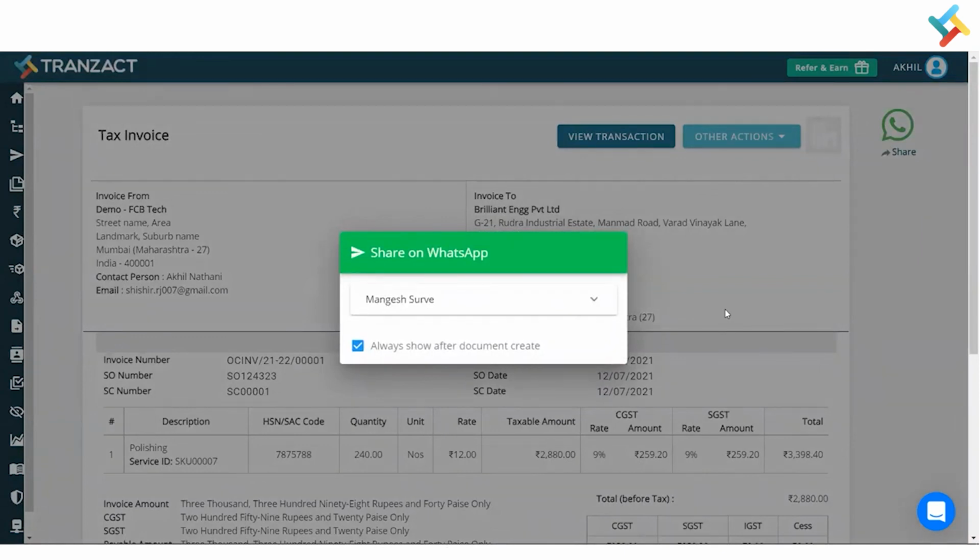You can very well go ahead and share this invoice over WhatsApp as well. And whenever you create this invoice, an automated email will be sent to the counterparty, the front party, the vendor to whom you have provided the services.